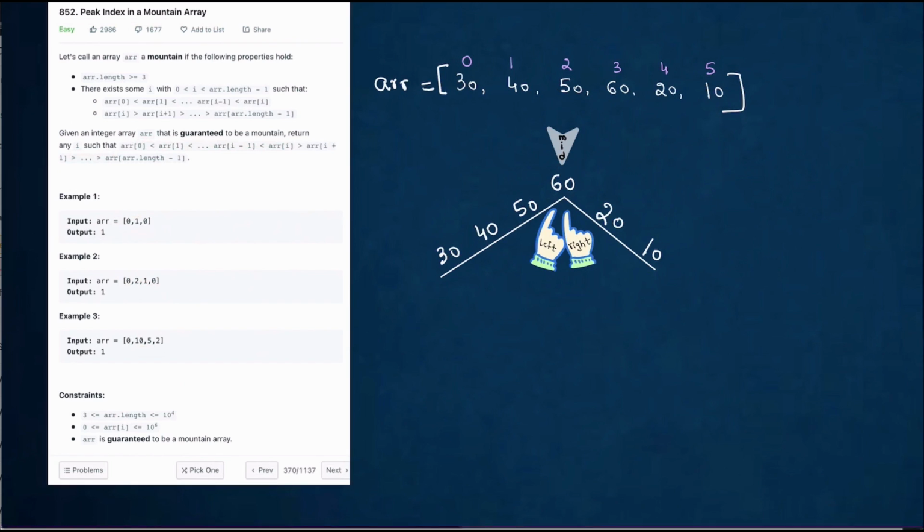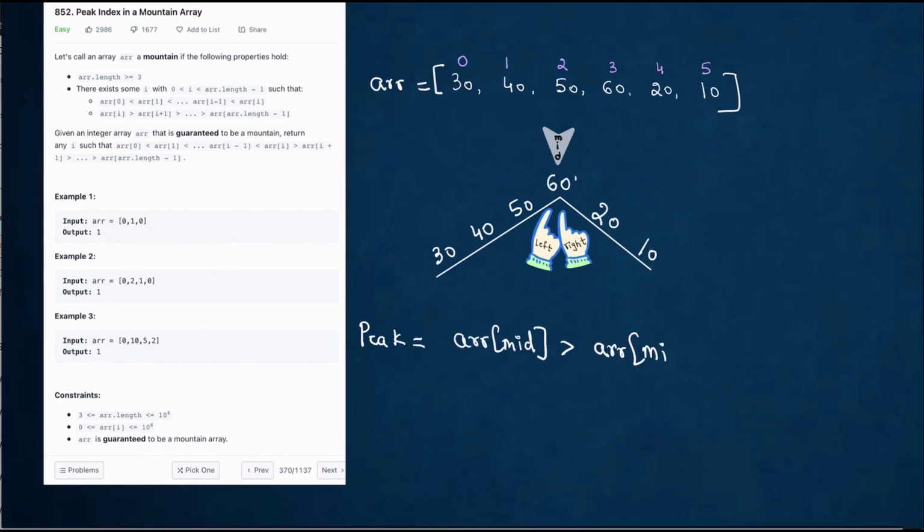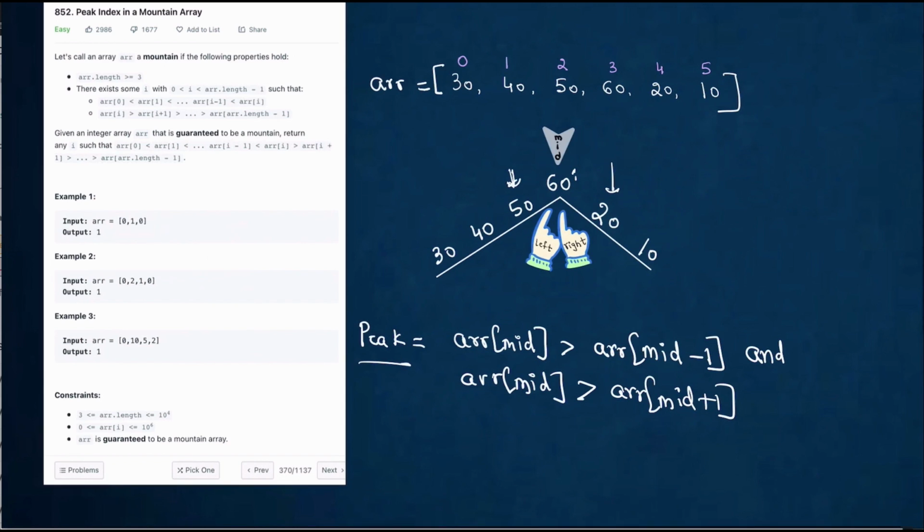So now we discuss the algorithm. Let's write out some conditions we discussed now. For an element to be the peak, what was the condition? Its left element and right element both should be less than the mid element. Our array of mid must be greater than array of mid minus 1 and must also be greater than array of mid plus 1.